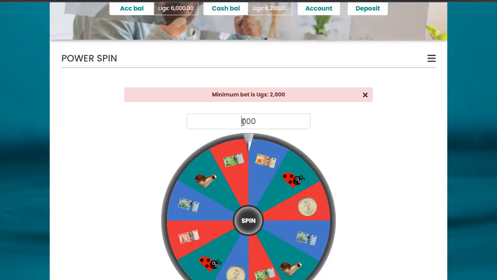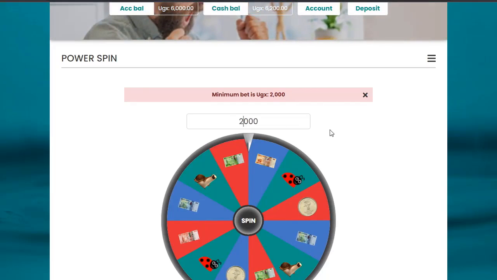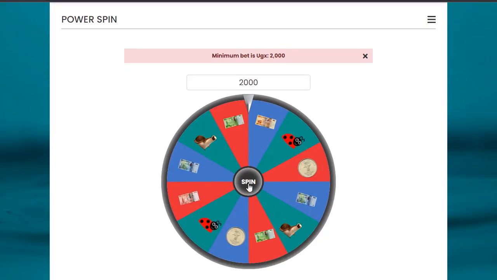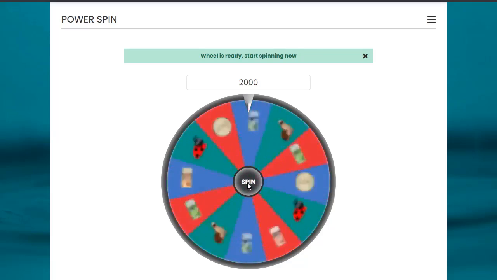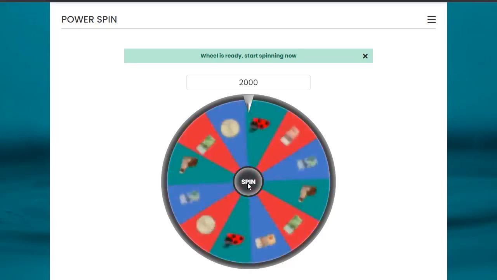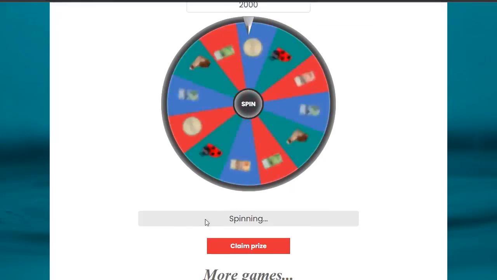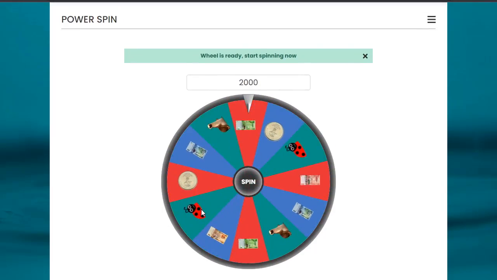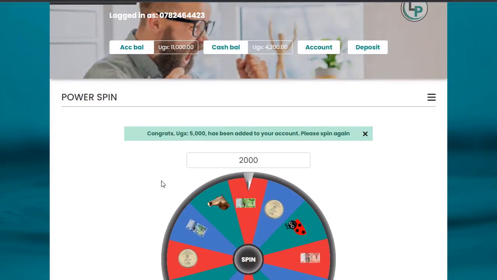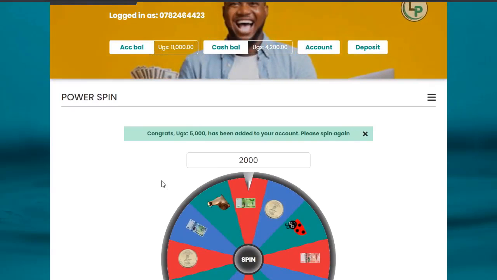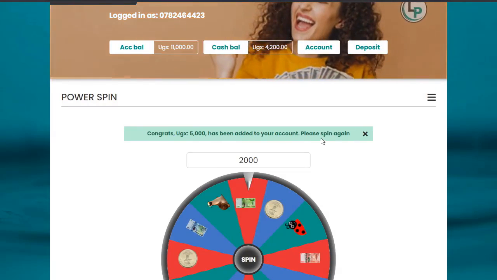So let me make sure I have the minimum stake, and I'm going to click spin. It's telling me the wheel is ready. Start spinning now. I'm going to click spin again, and now the wheel starts spinning. It's spinning down here. It is telling me that it is spinning. Now it has stopped at 5,000. So I want you to see what has happened. It says, congrats, Ugandan shillings 5,000 has been added to your account. Please spin again.